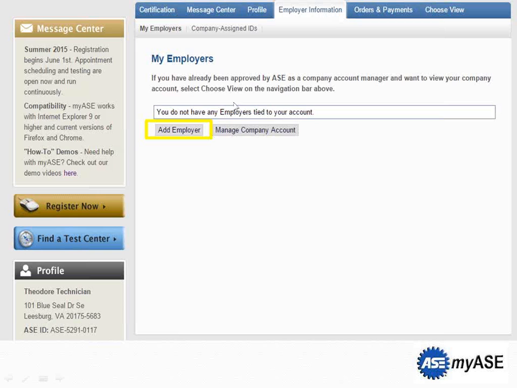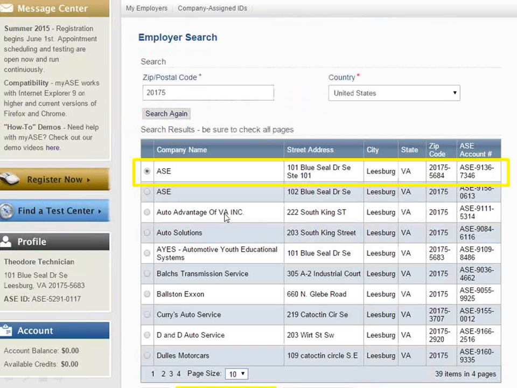From the Employer Information tab, you're going to select the Add Employer button. And using your zip code as search criteria, you will see an alphabetical list of employers within that zip code. Select your employer from the list and then select Choose Selected Company.